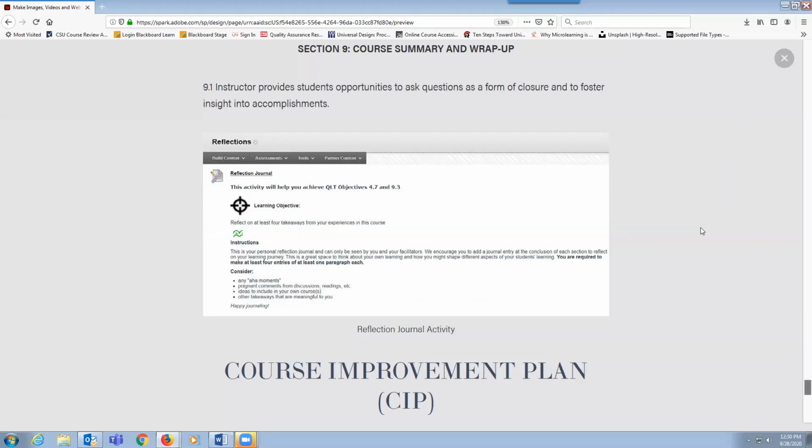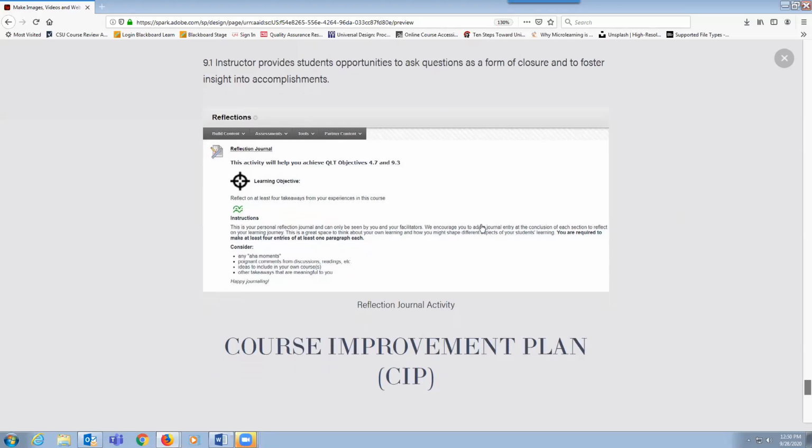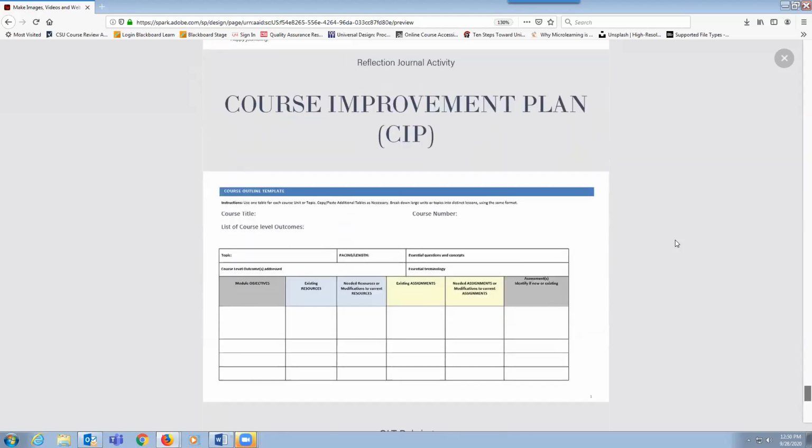So you can do that at the end of every module. You can do that at the end of every couple modules. But this is definitely very helpful and beneficial for students to really sit and think about and reflect on the course content and their learning process there.